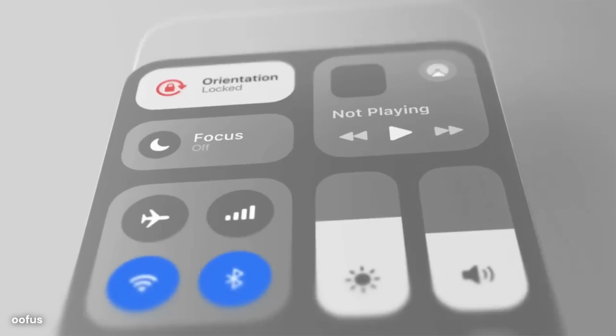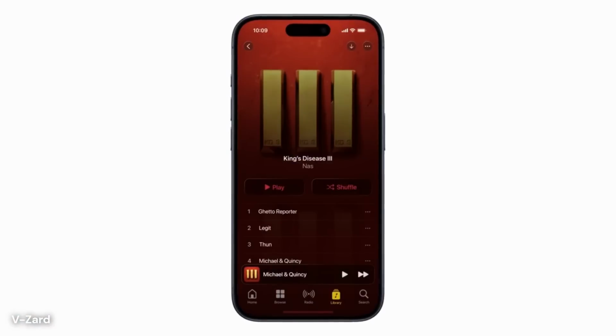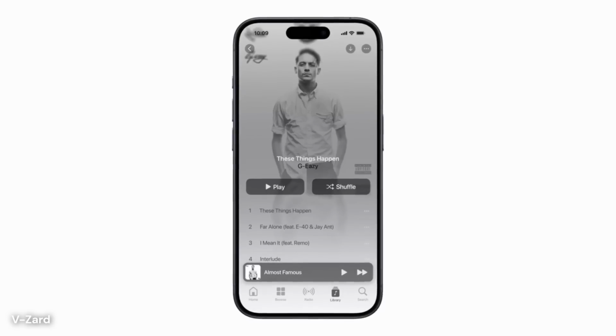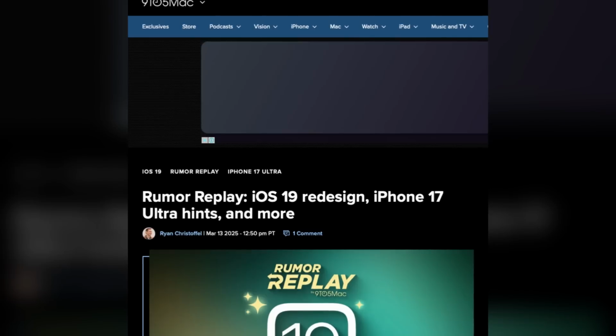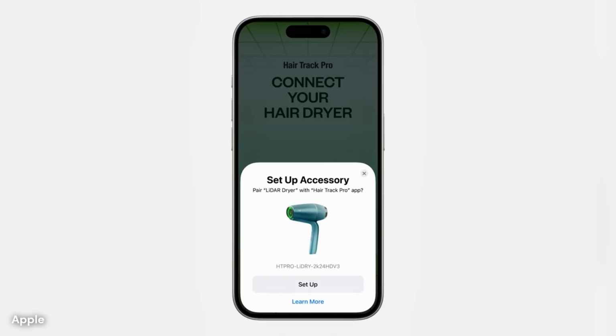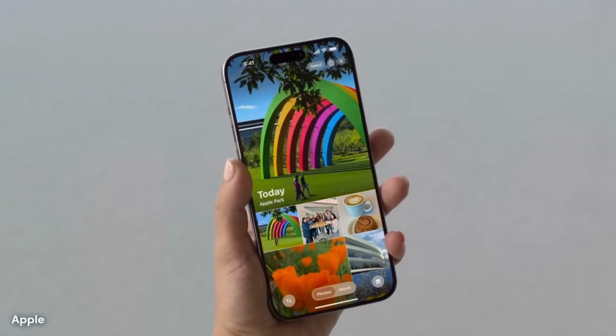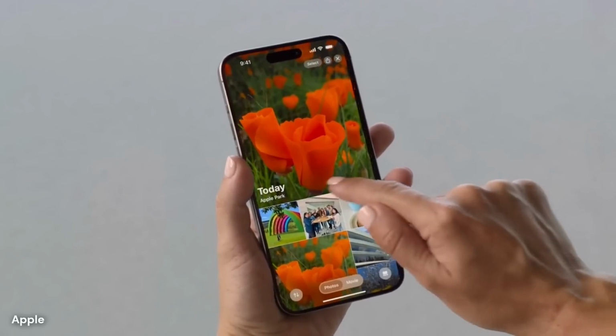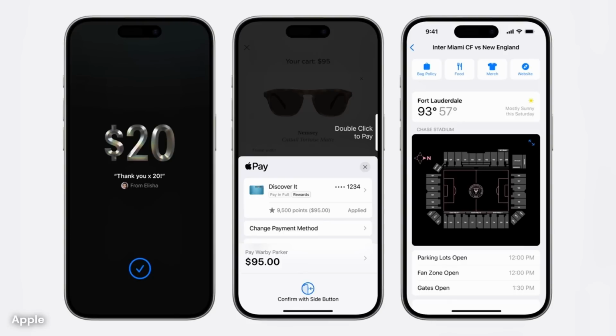Another potential update is a more customizable lock screen experience, following the foundation laid by iOS 16 and iOS 17. Apple is rumored to be experimenting with interactive widgets and additional customization options that allow users to personalize their lock screen beyond what is currently available. This could include resizable widgets, more font and color options, and even AI-generated wallpapers that adapt to user preferences over time.